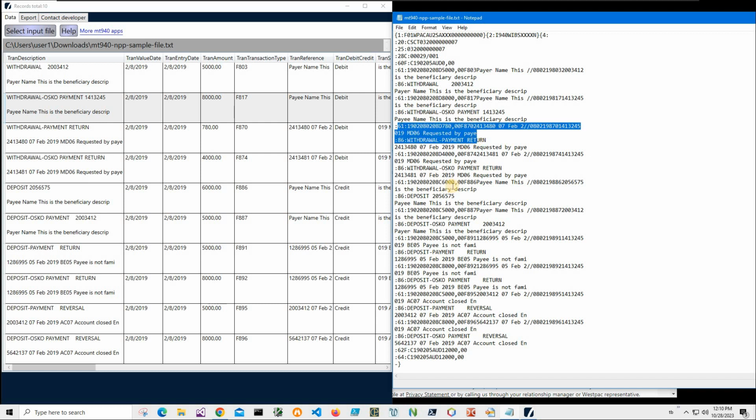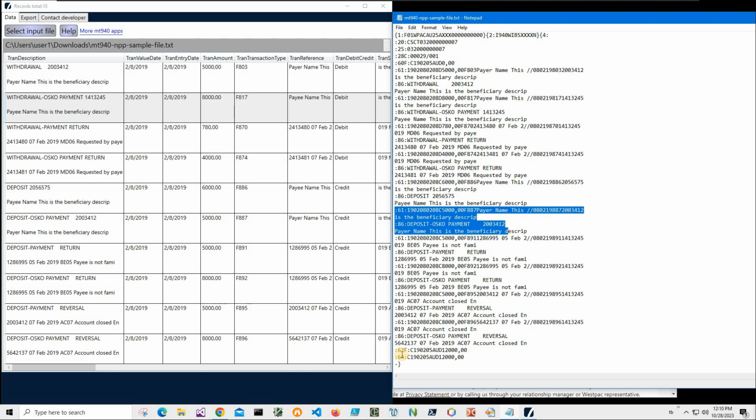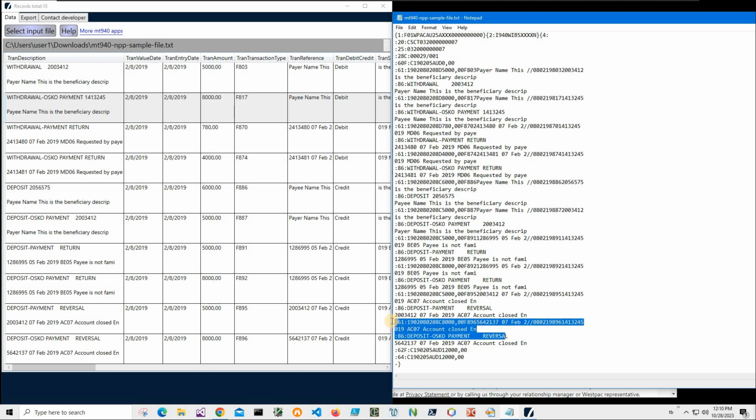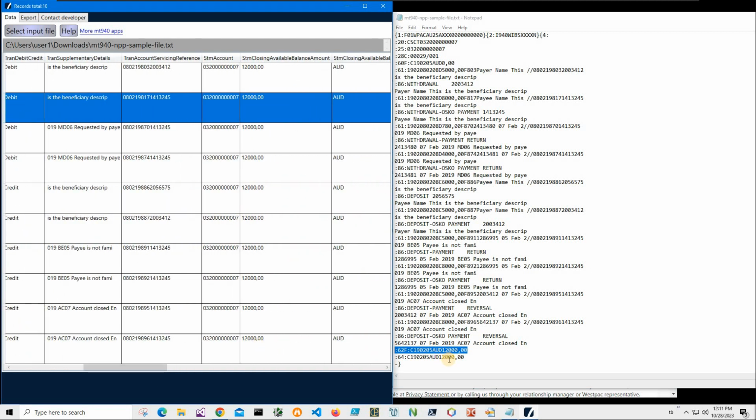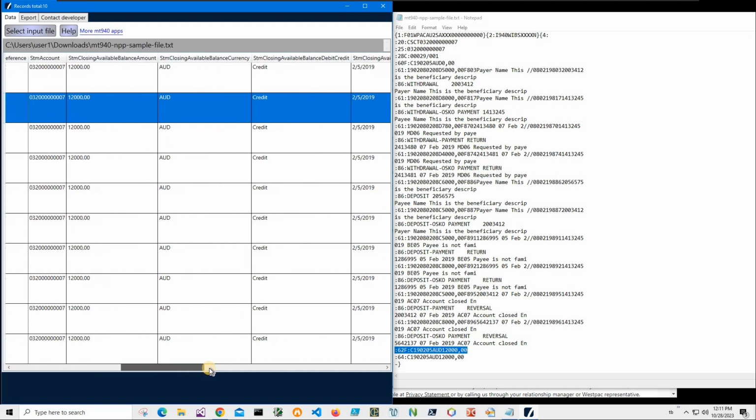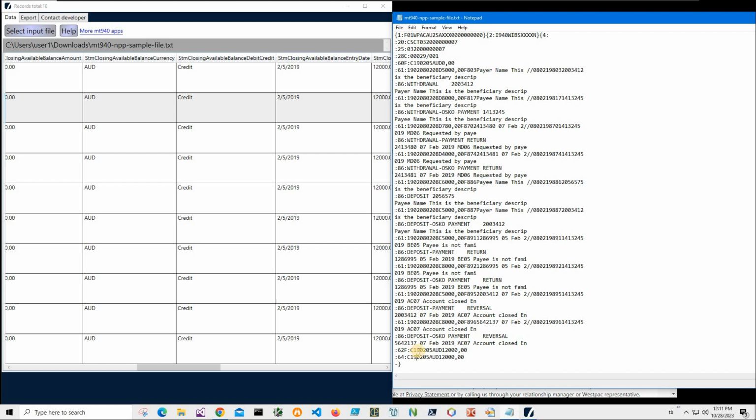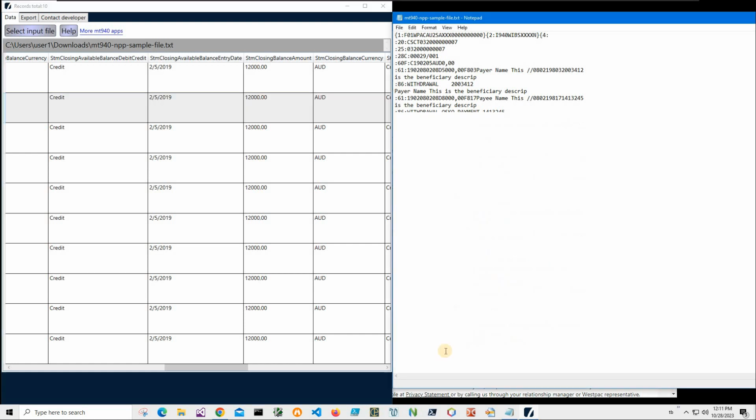It's pretty much the same, 61, 86 for all other transactions, and the last transaction is OSCO payment reversal, this one. 86, account closed, and this is the closing statement. So we go to here, closing statement, closing balance is 12,000. And the statement account has pretty much the same date format for the closing statement date: year, month, day, right? And credit, and also the closing balance, Australian dollar.